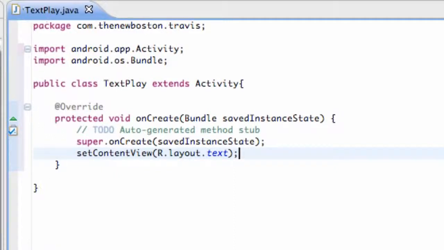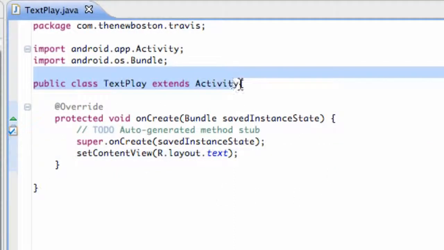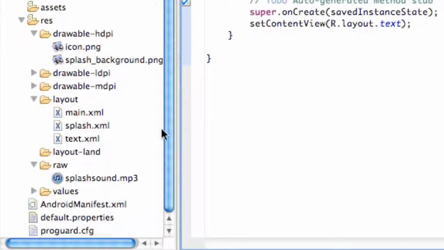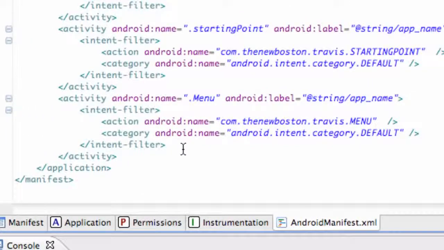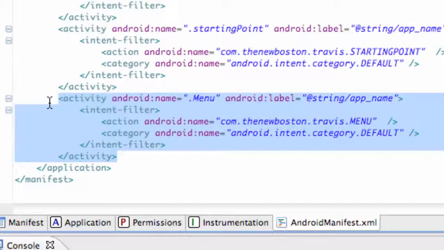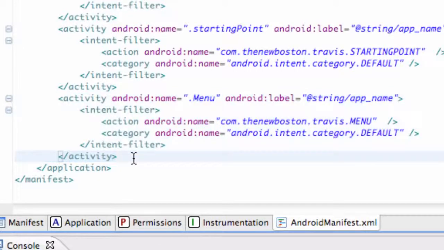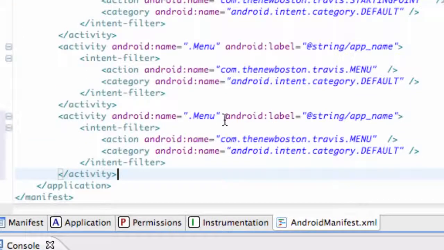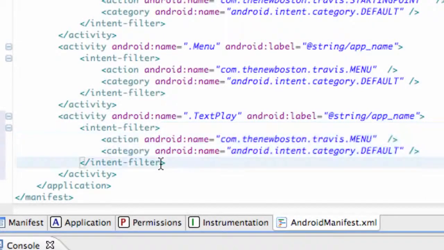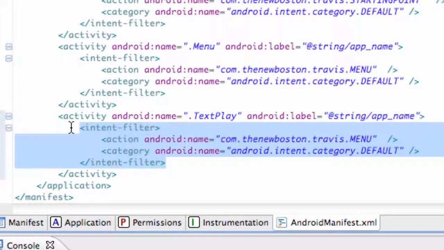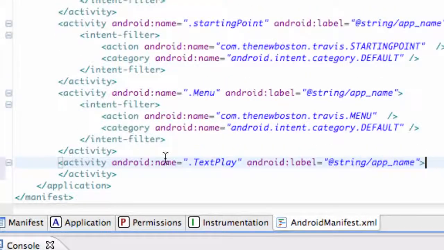Now anytime we set up a new activity, we have to define it in the manifest, if you guys remember that. So I'm going to open up the Android manifest, and what we can do is copy one of the default activities that we have set up and paste it. Then down here we're going to change the class name to TextPlay instead of Menu. And also we can delete this whole intent filter, and I'll explain why in a second if you guys haven't figured that out.